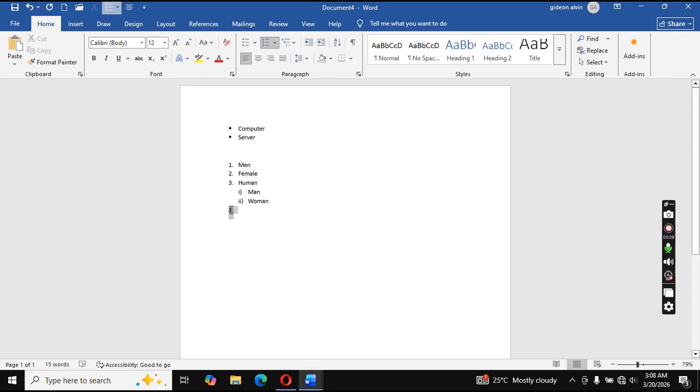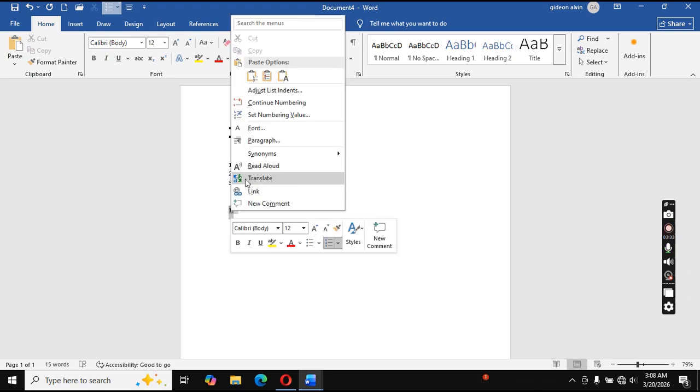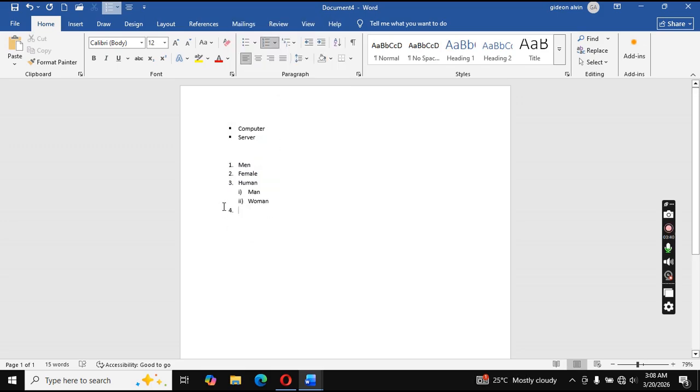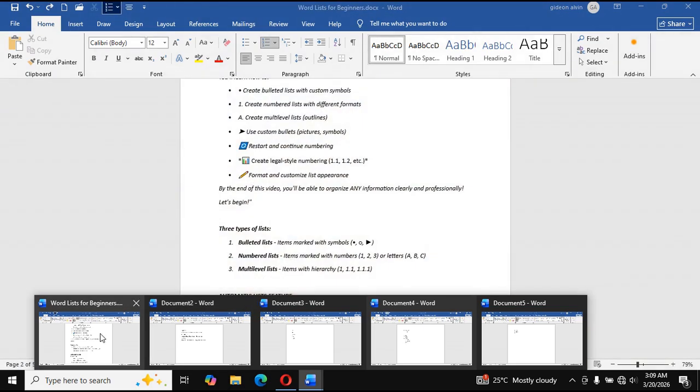By the time you highlight or select the number that you are trying to work on, you right click. By the time you right click, you see subsections. All you have to do is to select continue numbering, and it continues from number 4. So you type whatsoever you are typing, and you see everything is good. It's to understand what we need at various points in time.